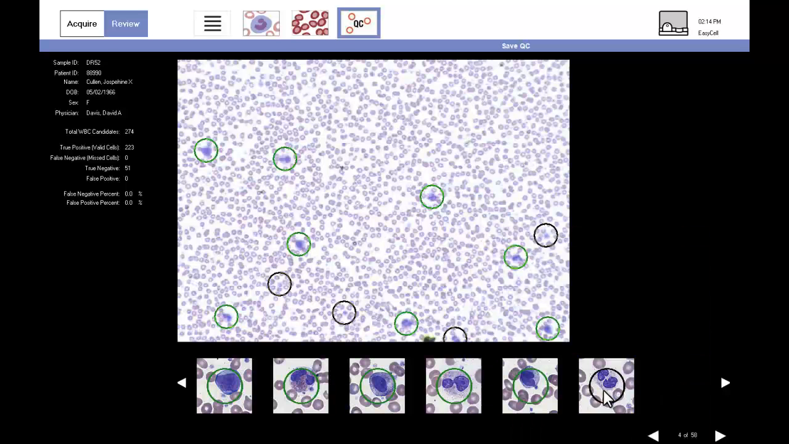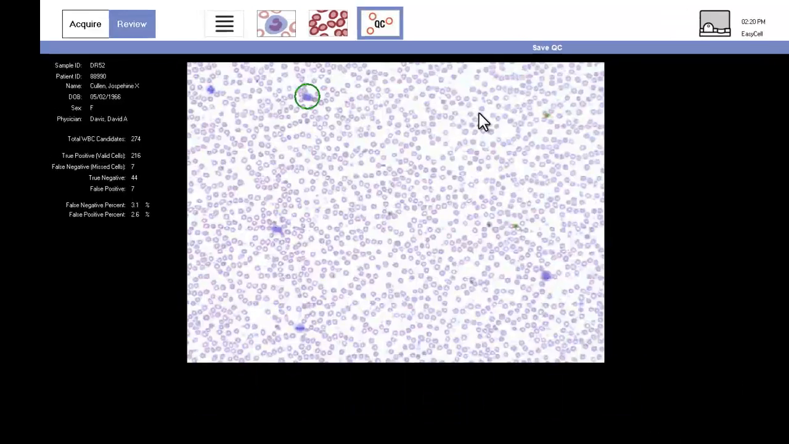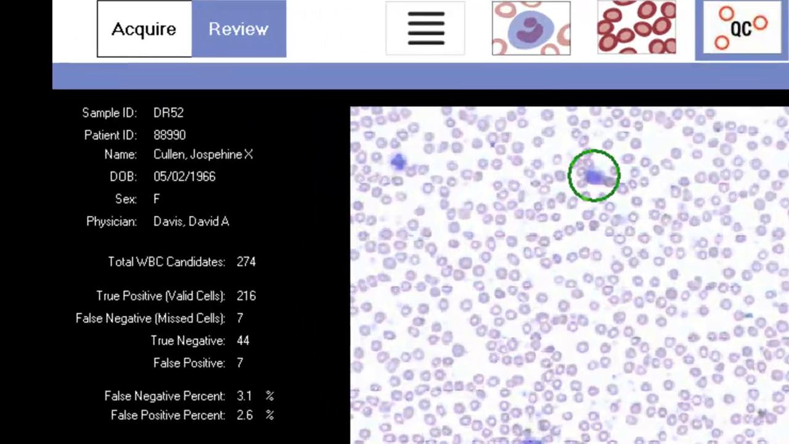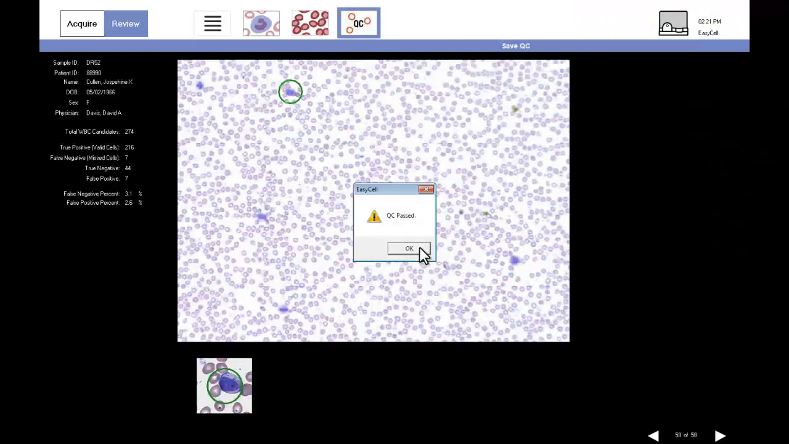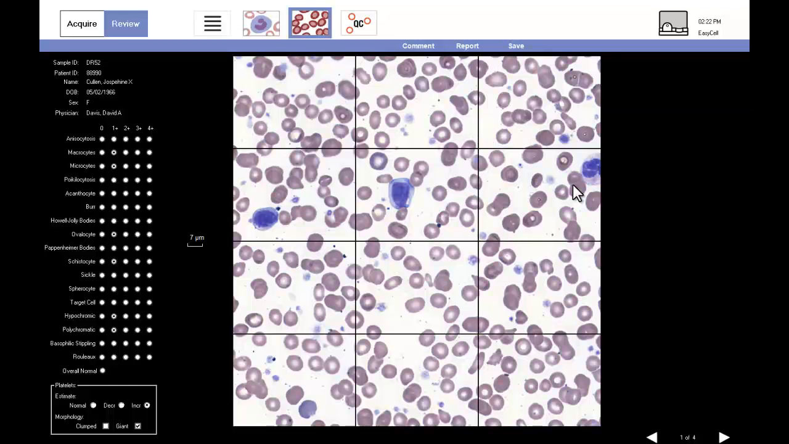The technologist has examined all the QC screens and made adjustments where necessary. The QC percentages are updated to reflect these changes. The technologist saves the review. Once saved, Easycell Assistant returns to the list of Easycell slide files.